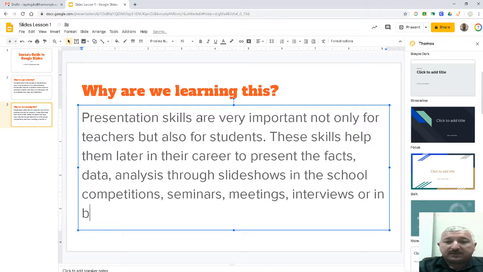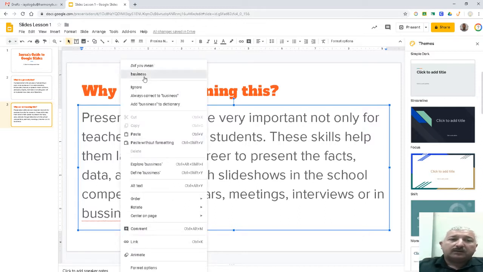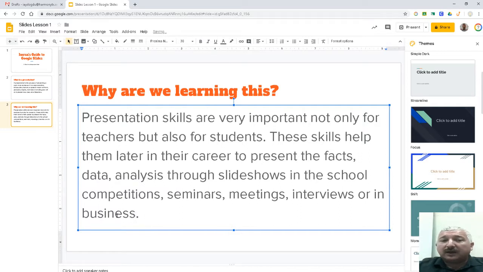Or in business. Good. I made a mistake in typing business. That's okay, you can just fix it. I believe everybody learned how to fix it. Great, so I did this one. Good. Now I'm getting faster because I'm not going to type that much.